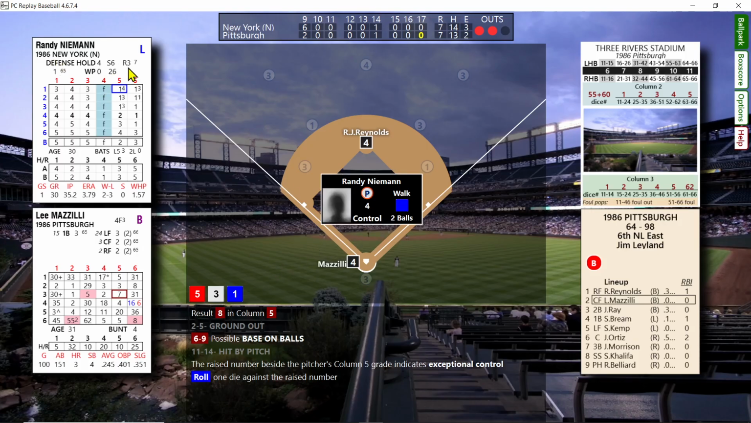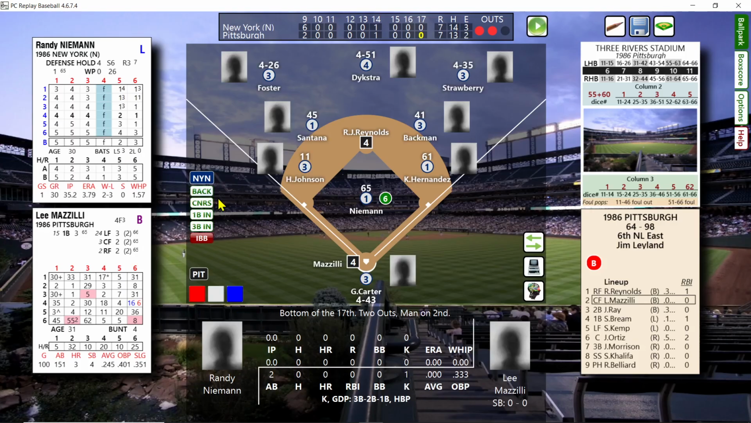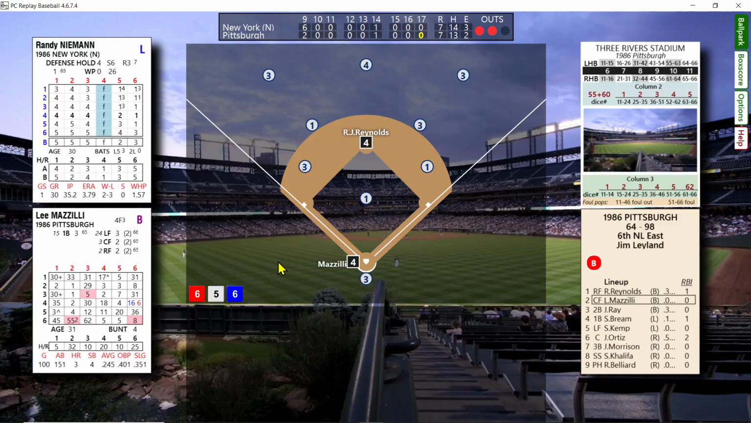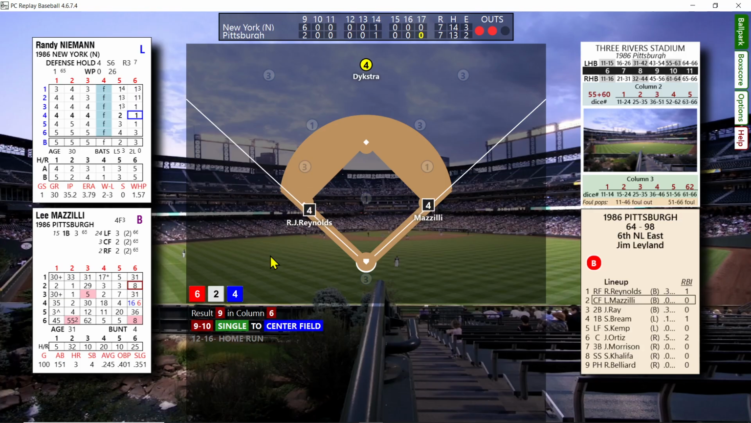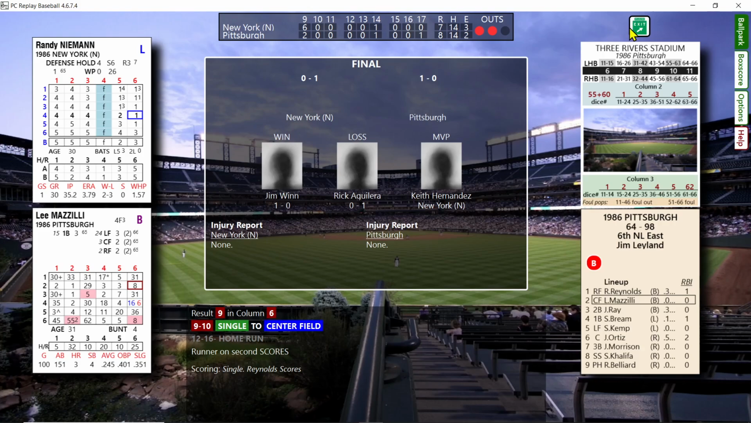So we have to roll against his raised number. Over a 4 is a walk. Nope, 4, so it's only 2 balls. Neiman's raised number in column 5 saved the walk there. But that's a 9. That's going to be a base hit. And that's going to win the game for the Pirates. Lee Mazzilli, of all people, beats the Mets with a base hit in the bottom of the 17th. 8-7 Pittsburgh. What a crazy game. Pirates win at 8-7.